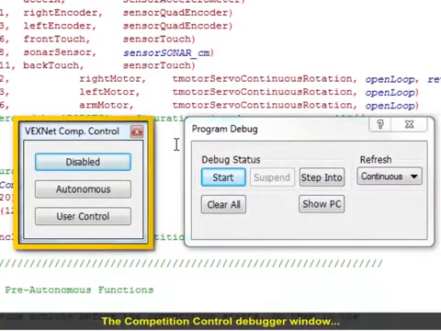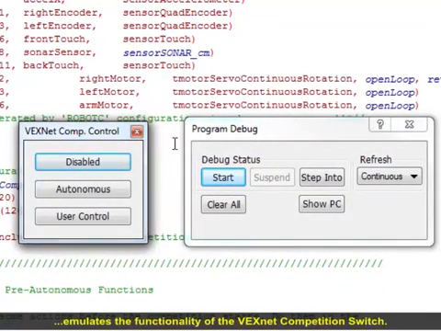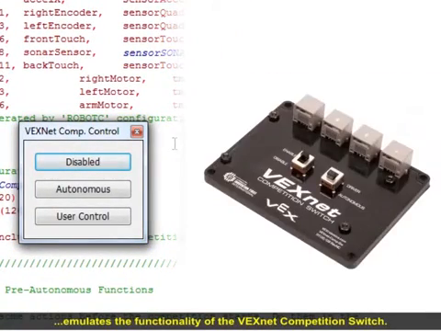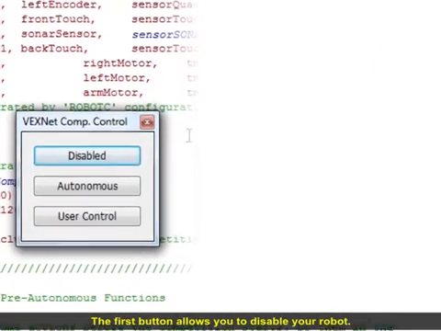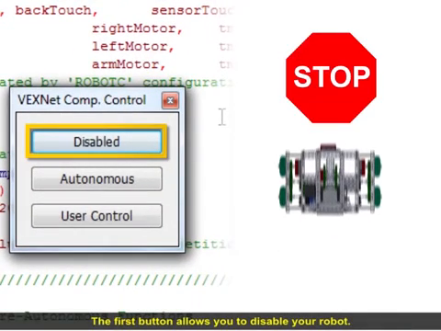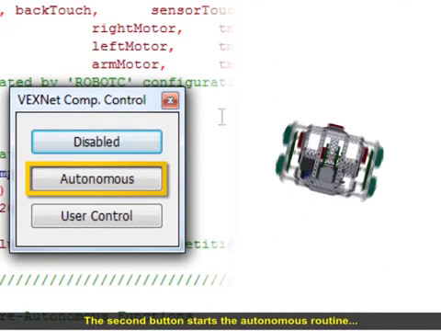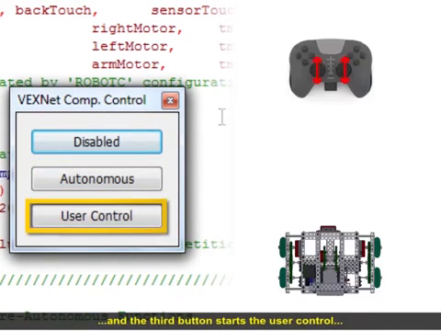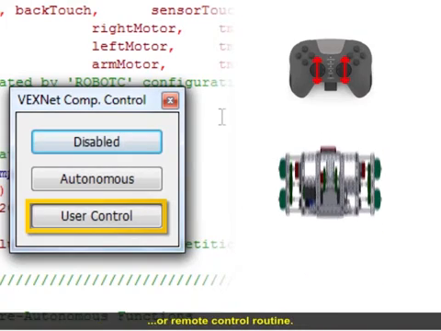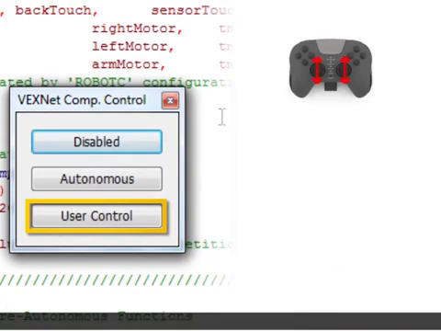The Competition Control Debugger window emulates the functionality of the VexNet competition switch. The first button allows you to disable your robot. The second button starts the autonomous routine. And the third button starts the user control or remote control routine.